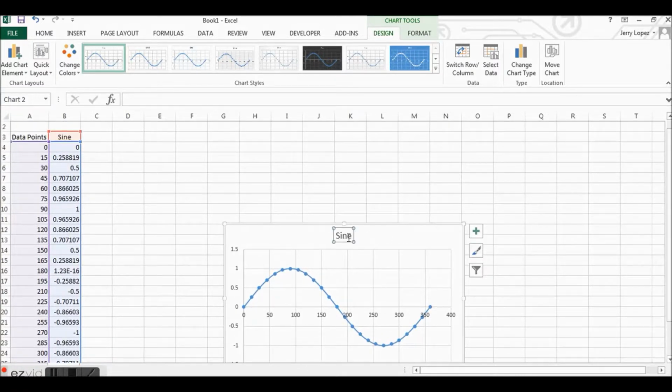And if you want to change your graph chart label, just click there and then say sine wave graph. There you have it. Simple and easy.